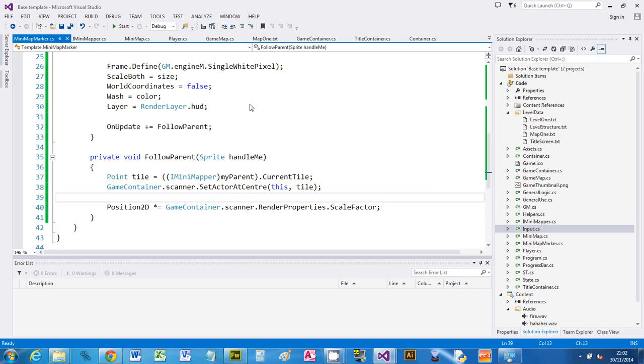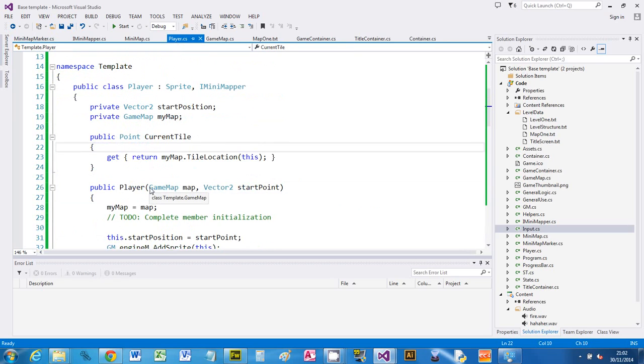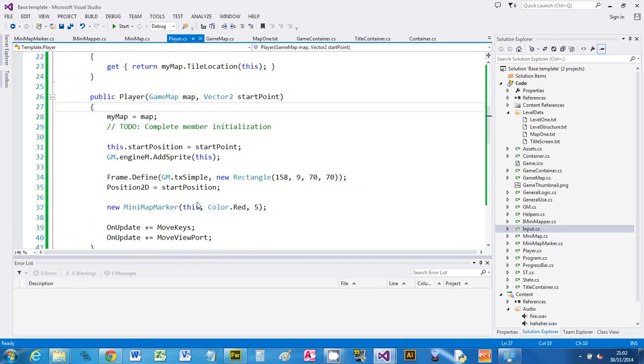So that's the basic definitions that we need to do, and then for any sprite that we want to use the minimapper, implement minimapper and its current tile property, get hold of the map that you're in and store a reference to it, that line, and then request a minimap marker be made. What I'll do is I'll do another video just showing that final step for adding a new sprite to the minimap. Okay, and that's it.